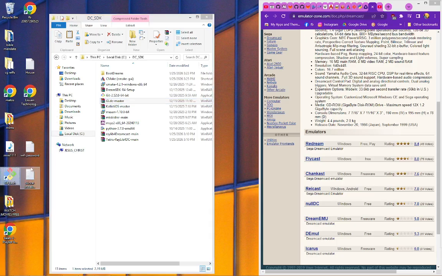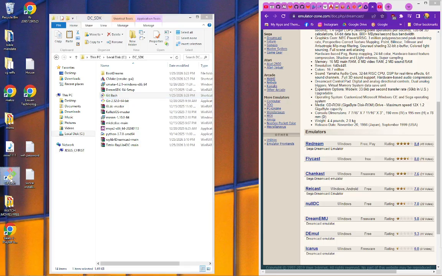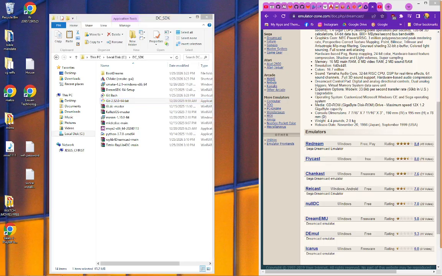Okay, so we got a shortcut for Git Bash here. We don't really need it. Go ahead and delete that. Okay, so now that we got all of these things installed, let me check my notes right quick. I'm sorry. So we installed all those things.